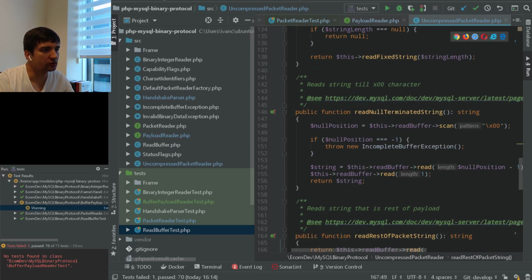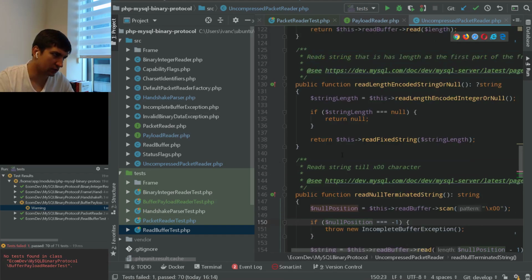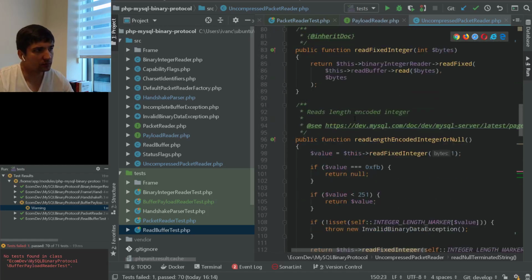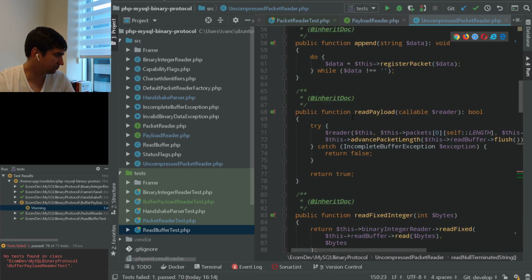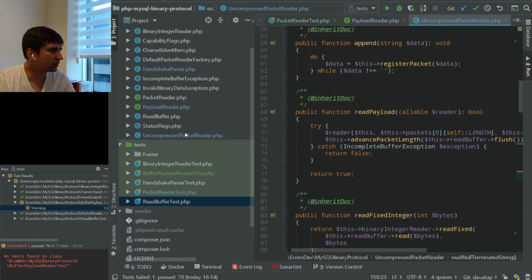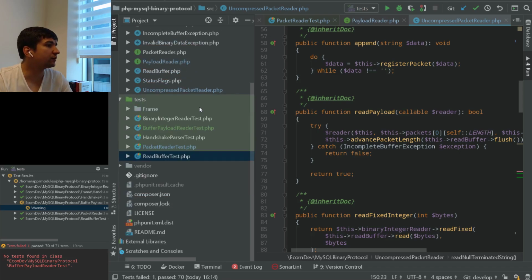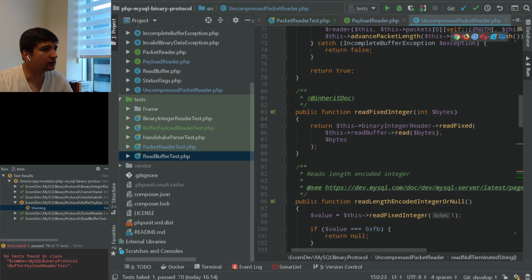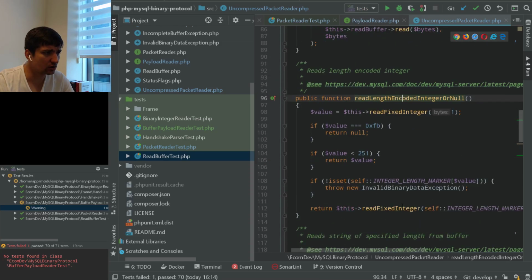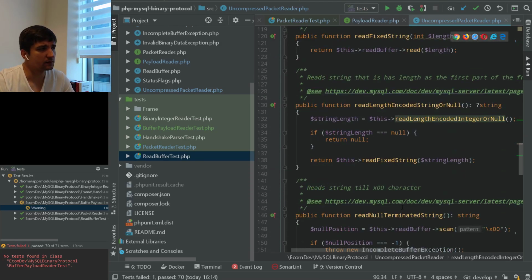It goes more closer, like read buffer must be part of a separate implementation that is not a part of the packet reader itself. So it does make sense to create a buffer payload reader that uses buffer in order to read the data of the payload. And we're gonna move into this implementation. We're gonna move this read fixed integer, length encoded integer, and other methods.